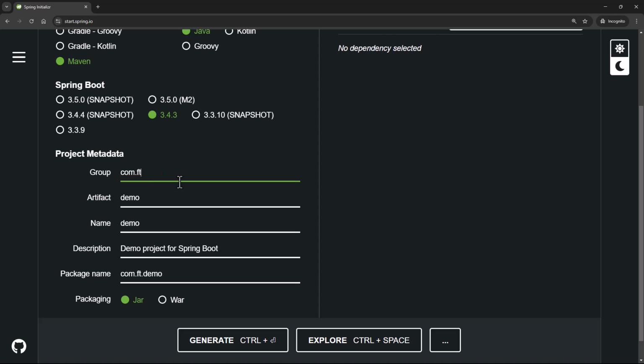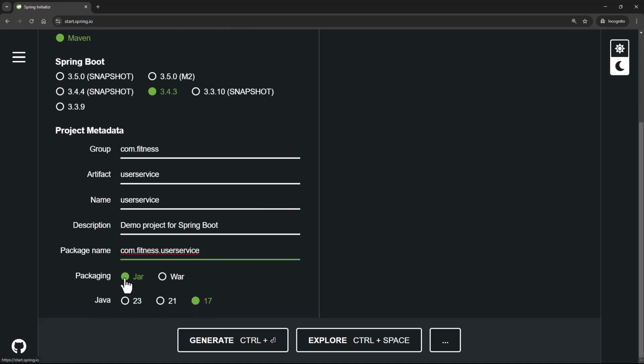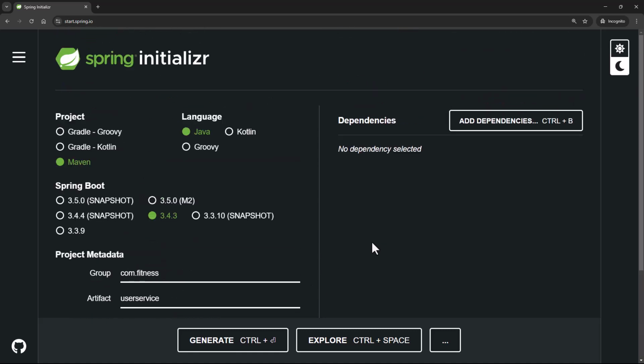I'll have a group called com.fitness. Artifact is user service, something like this. You'll see this package name being auto-generated: com.fitness.userservice. I'm happy with this package name. I'll make sure that I select jar over here, and jar version 23. You can select the right jar version for yourself.